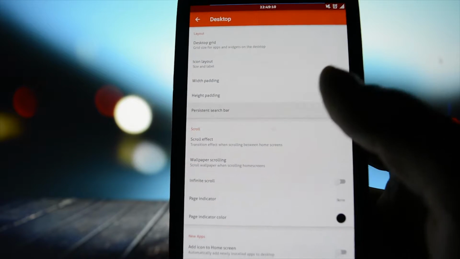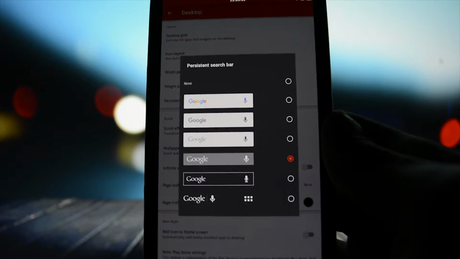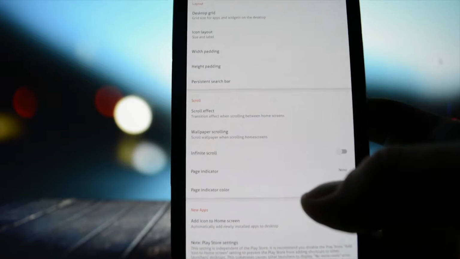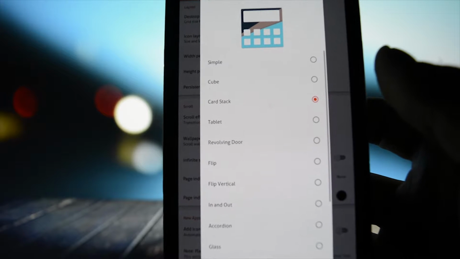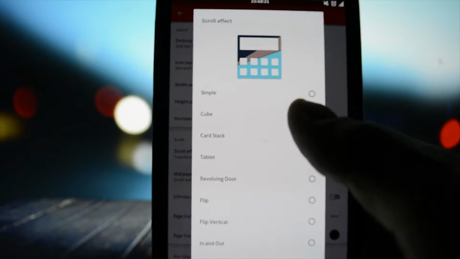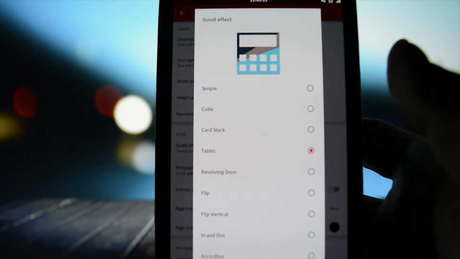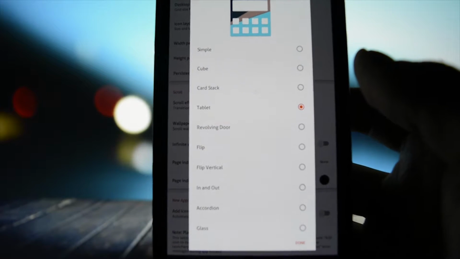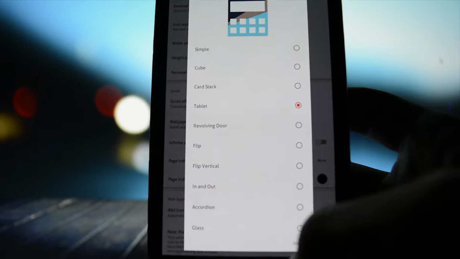Persistent search bar. This is your own personal taste, but I would prefer this one. Scroll effect. I like the card stack scroll effect, but here it's a matter of taste. If you don't like it, you may want to skip it and change it to revolving door or whatever you want.